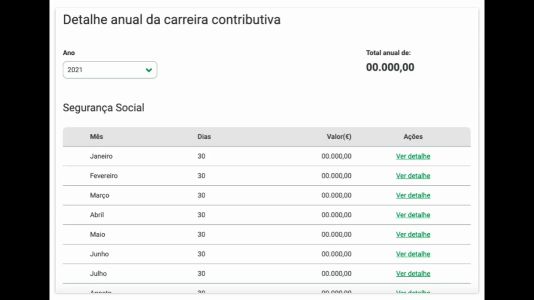If you are self-employed, open the Trabalhador Independente section to see your declared income and contribution values. Take your time and review each line carefully. All amounts shown are official and updated by Segurança Social.